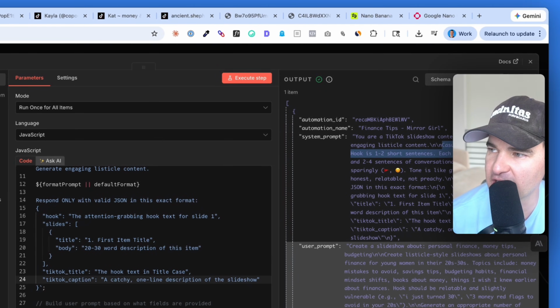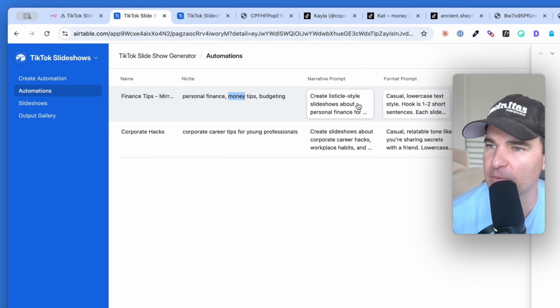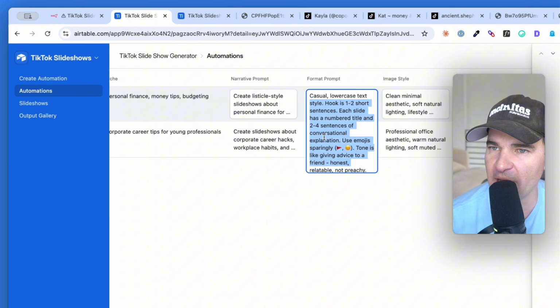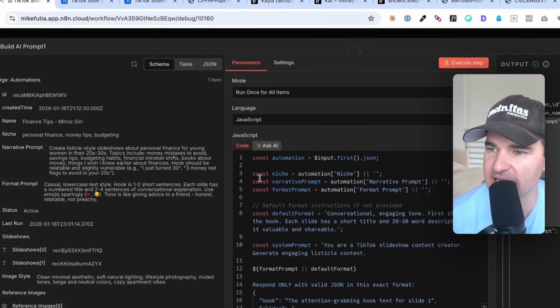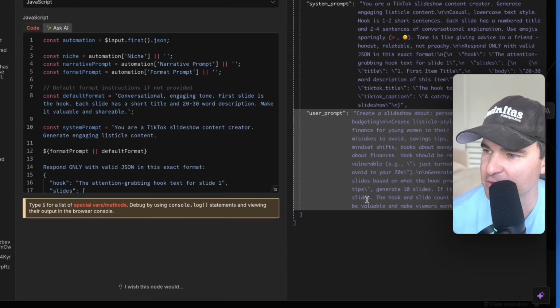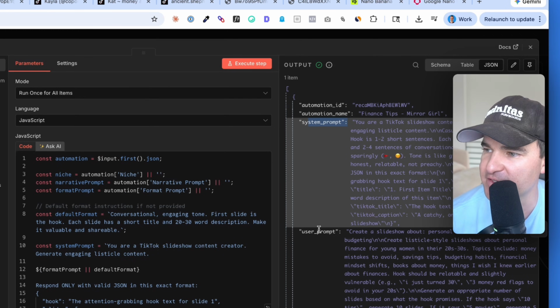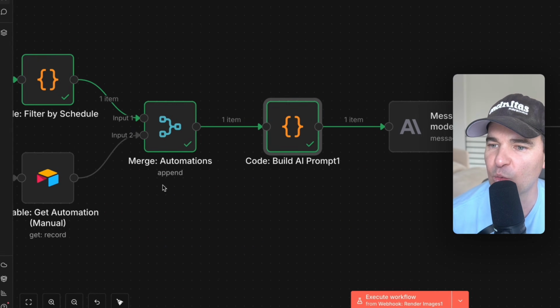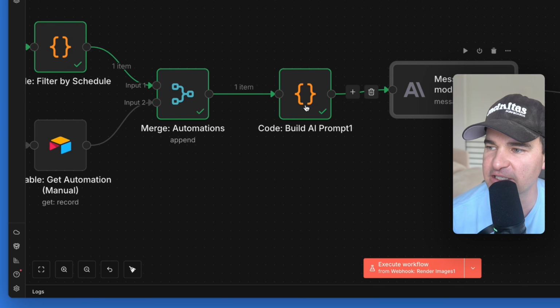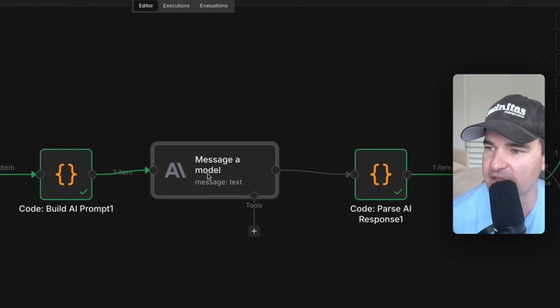So casual, lowercase text style. Again, we're pulling that in from the format prompt. So this code node is taking that information from Airtable, and it's going to build out the system and the user prompt, which we're then going to feed into a Claude node in the next node here.